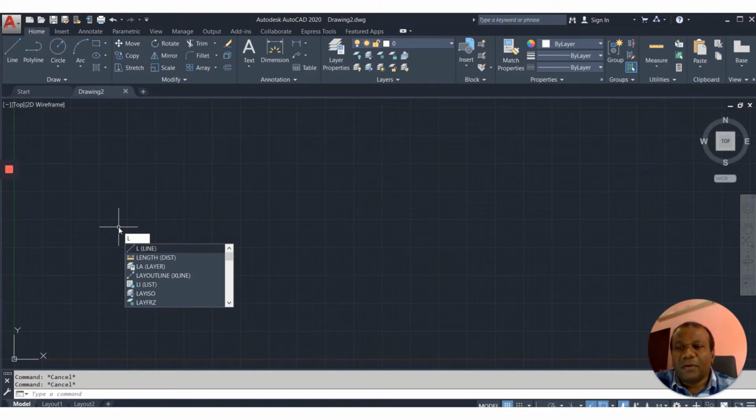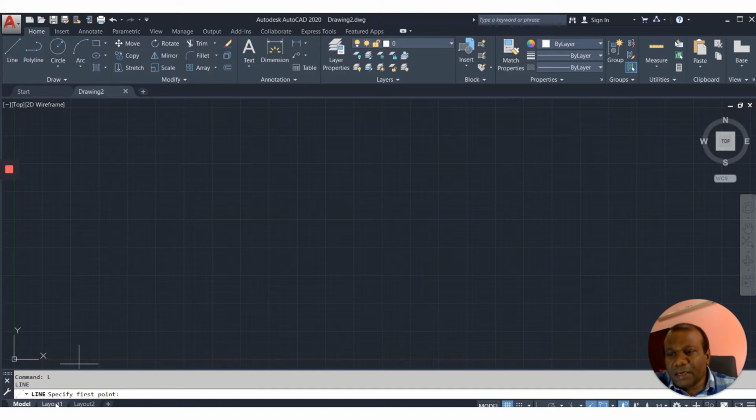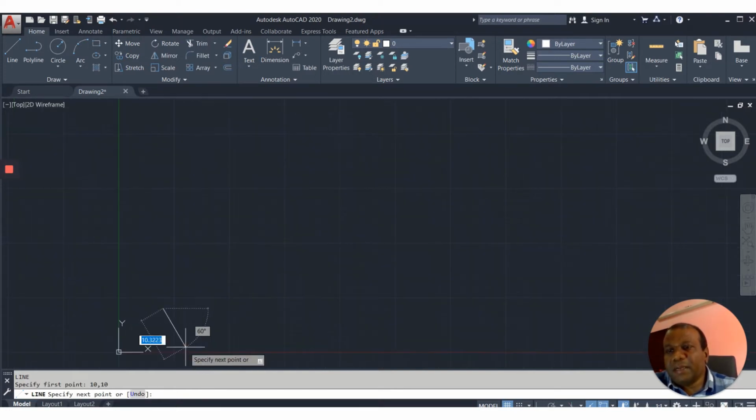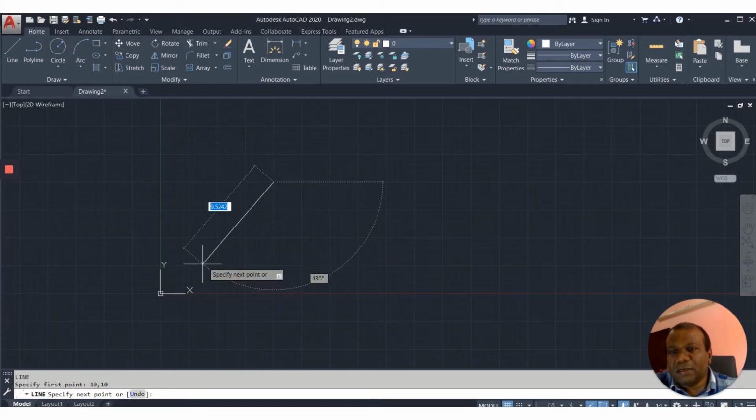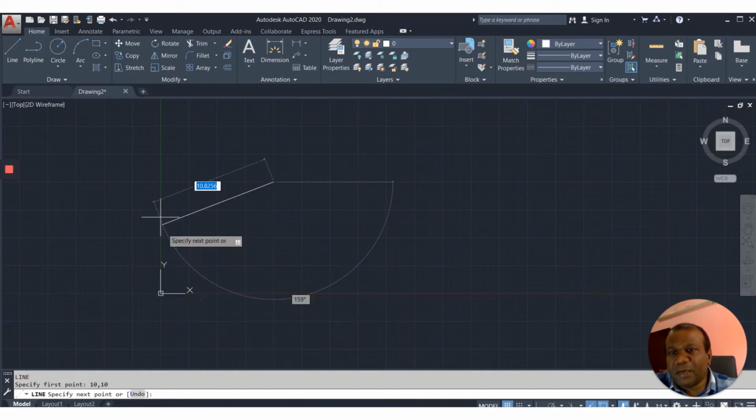So type L. When you type L, in the command line you see specify the first point. It is asking for the first point. In the absolute method, when I give 10, 10 and press enter, the point will be located relative to the origin. Here this is 0. From here to here it will be 10, and from here to here it will be 10, that is the 10, 10 point.